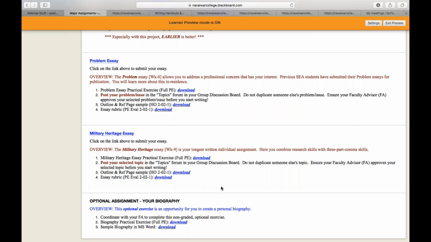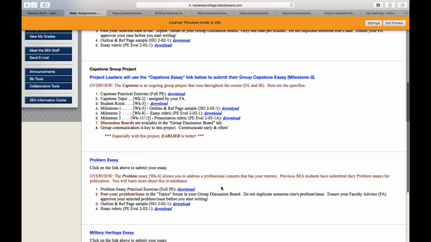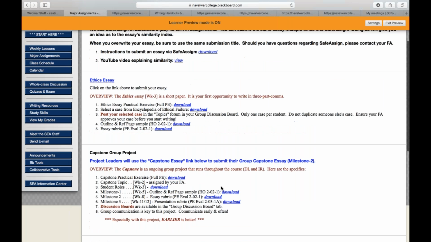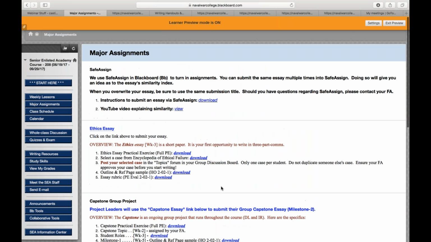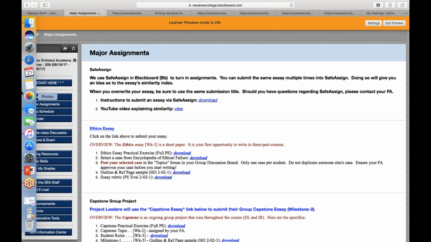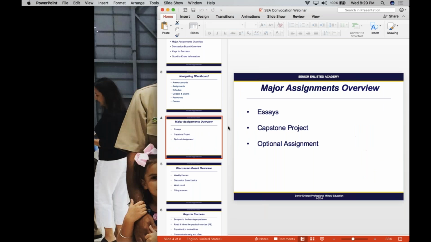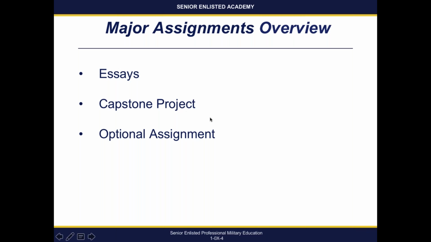I know some commanding officers, some command master chiefs, or command leadership ask at some point or another for a biography, especially usually during a change of command. So that's there for you as well. All right, so that's essays, the Capstone Project, and the optional assignment that's uploaded to Blackboard.